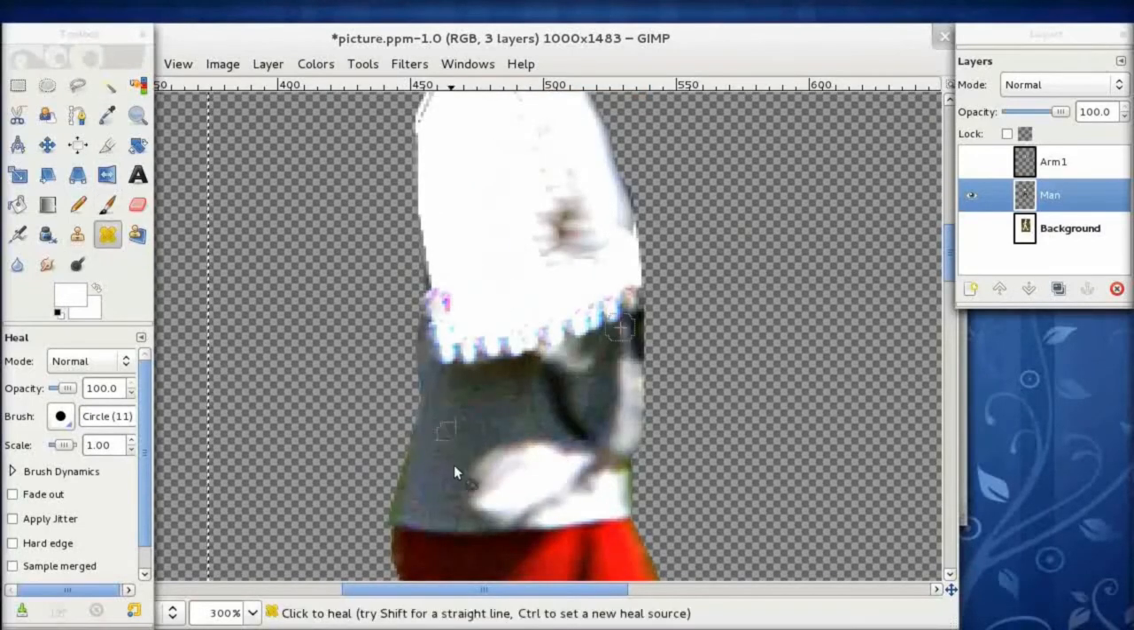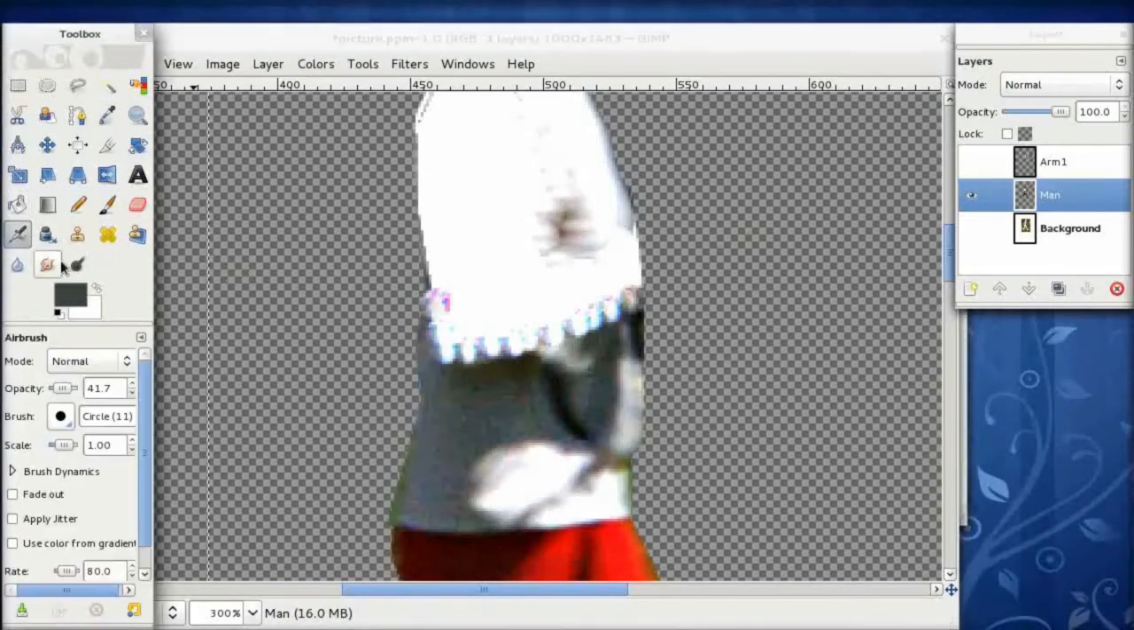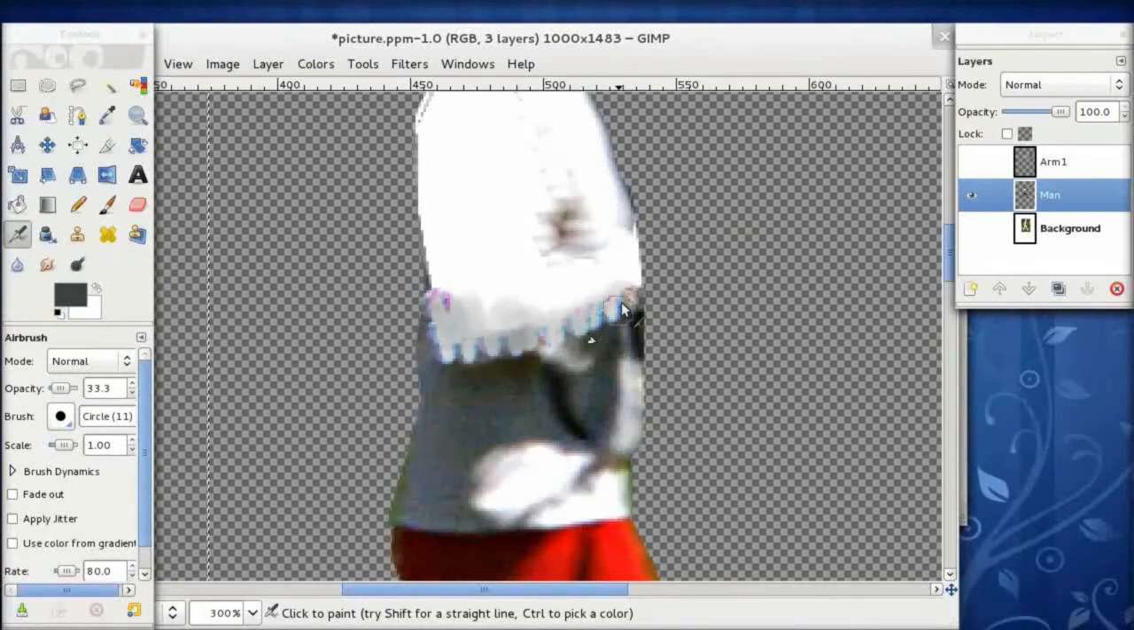But another thing we could do is try and spray on this kind of colour by taking the pipette and then using the spray tool with an average opacity and spraying it on here to try and give it a little bit of a shadowy effect. But hey, we're not too worried at the moment.